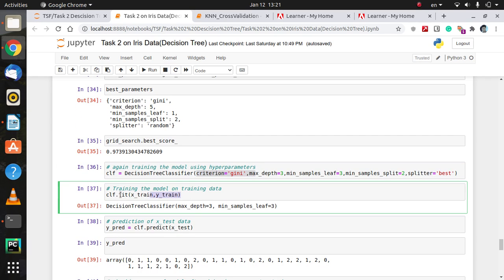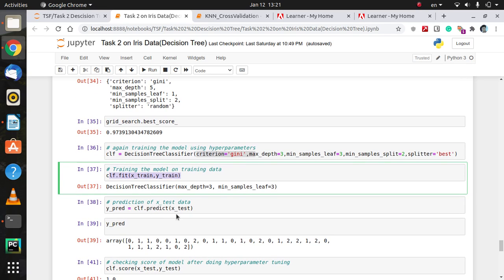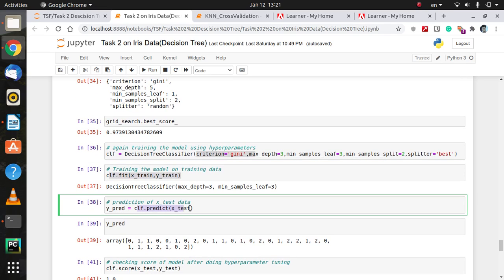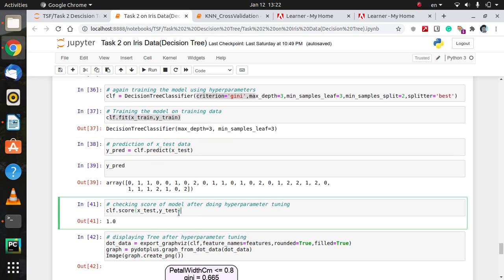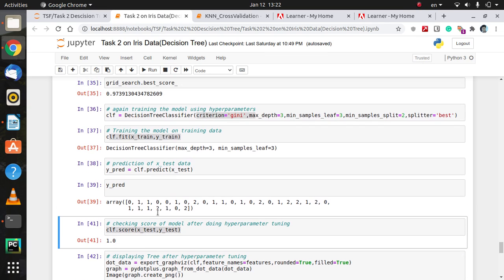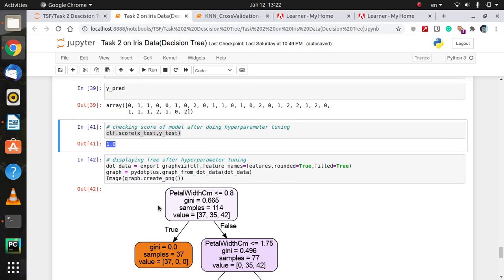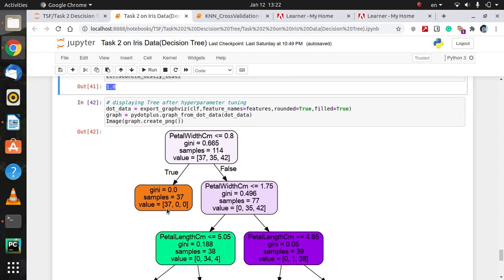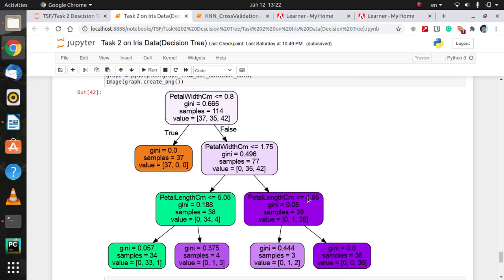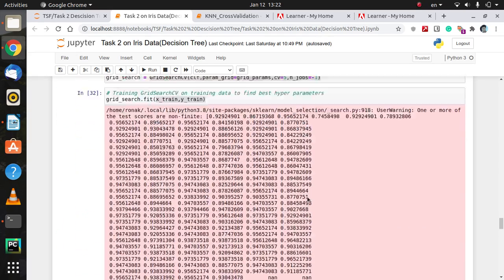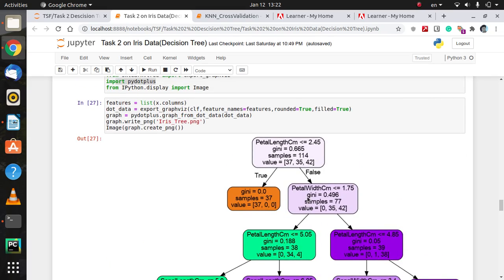After that, we need to train our model on the training data, and this is the line in which I have predicted the y value on our X test dataset and checked the score, which is 100%. After hyperparameter tuning, we also get a score on test data of 100%. Now if I check how our tree looks after hyperparameter tuning, this is how our tree looks, which is smaller than before the hyperparameter tuning.